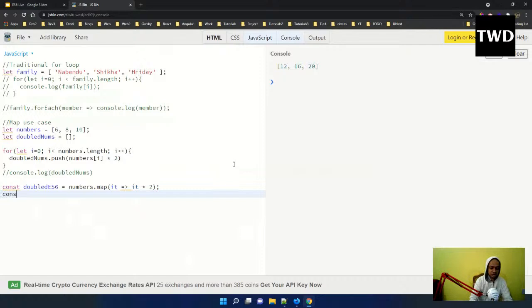And now console.log of doubled, which is 6. Clear it, and it is printing me the same thing. So this is the power of map. It returns whatever goes inside, it returns that thing only. And you always have to have a return. So here we don't have any return, but here you have to have a return. So this is about map.